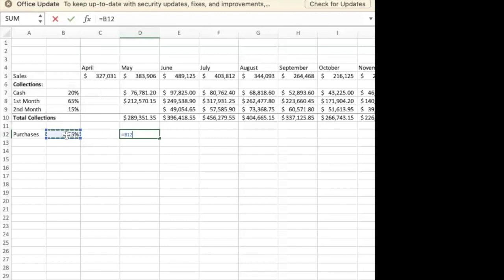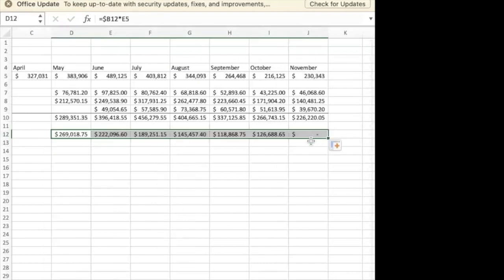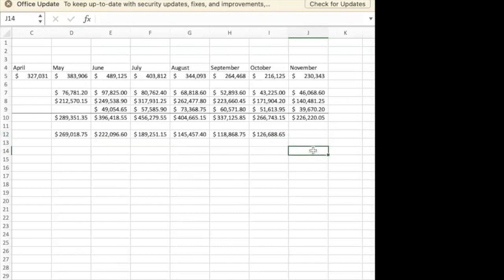And we're going to times that by next month's sales. Do that always holding the constant because once again we want to drag it over. Cool. Now you can see November is empty. I'm just going to delete it because it's a 0. Really has no matter.